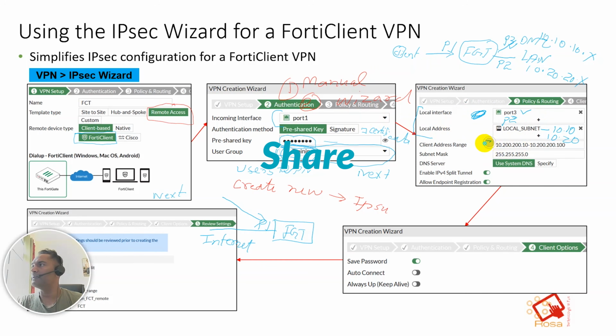Then client address range. Client address range is the range of IP addresses that you are going to assign to the clients, so each client will get an IP address when connected. So this is the range from where the IP address will be assigned to the client, and the subnet mask for this. DNS server: you can use system DNS. System DNS means it will use FortiGate DNS, or specify another DNS if there is any other than the one configured on FortiGate.